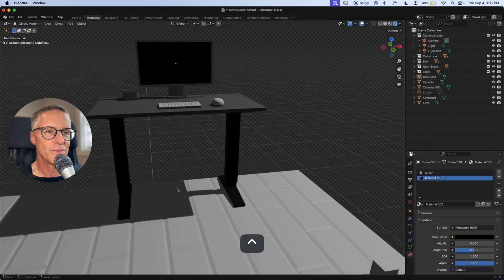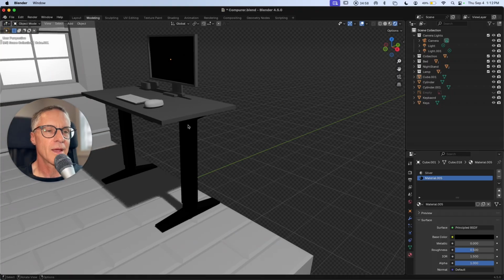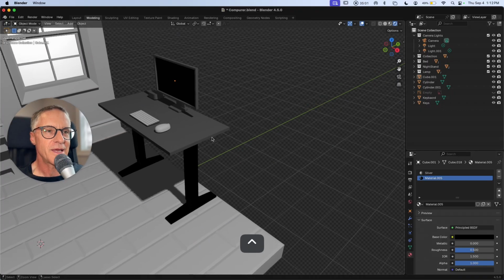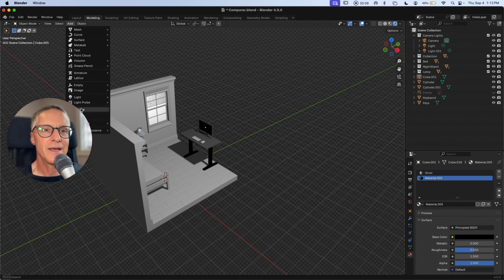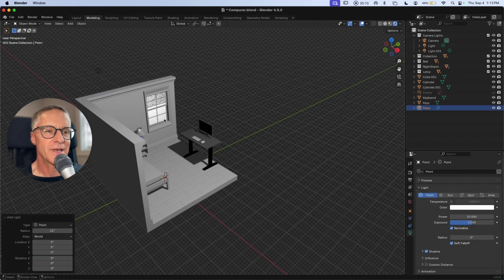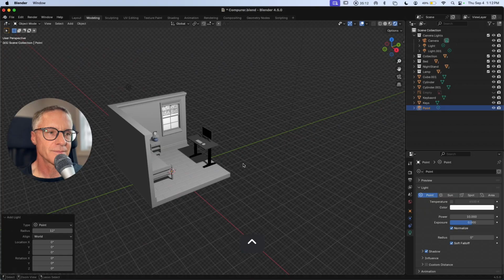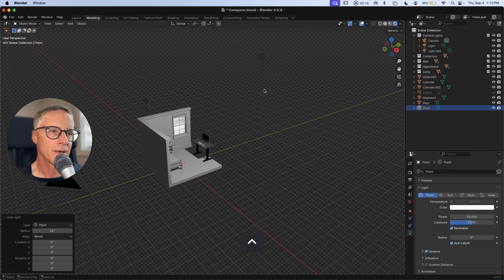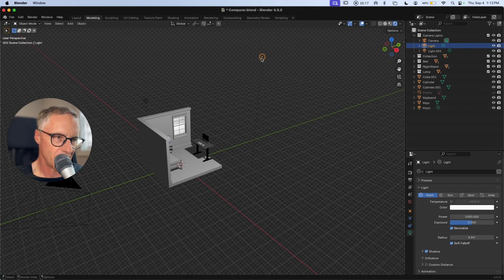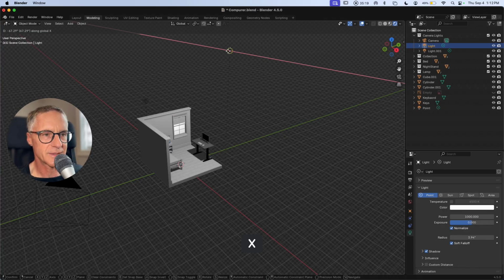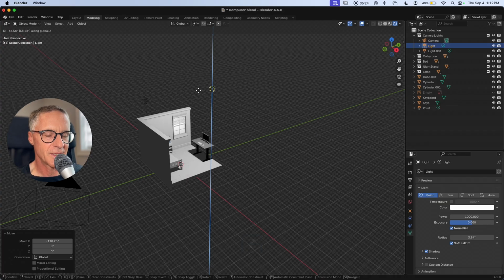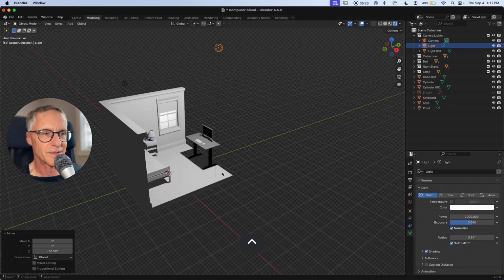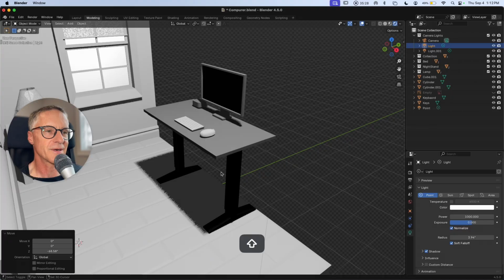So that is it. Oh, I might get some more lighting in here. Let me just add a light. So I'm going to go to add light, point light, and I'm going to G to grab X, and G to grab Z. See how that looks. Oh, much better.